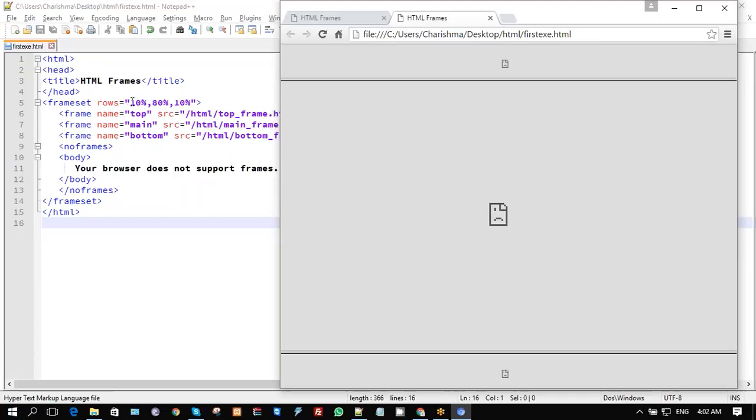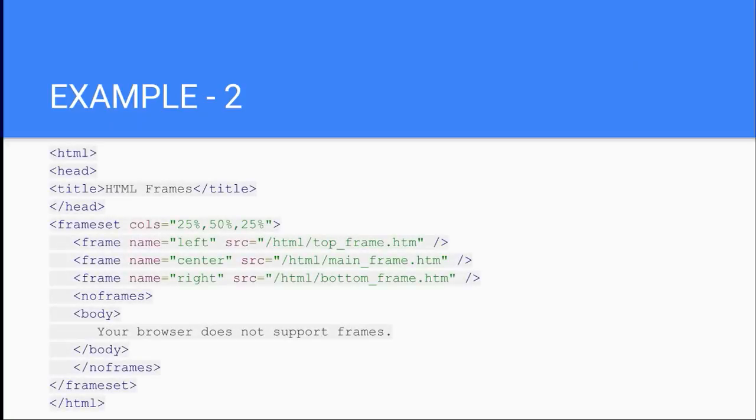In this example, we mentioned rows, so this alignment is horizontal. So let us try one more example that deals with vertical alignment. So this is example 2. This deals with the vertical alignments. To get the vertical alignment in the frameset, I mentioned columns instead of rows. So the columns are 25%, 50%, and 25%. Let's try this code and execute.